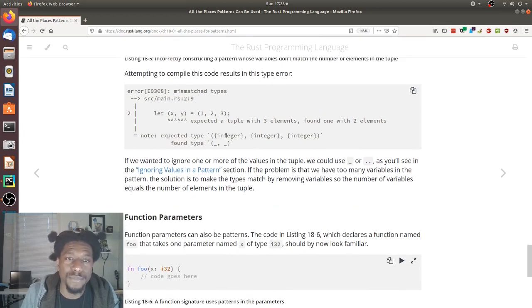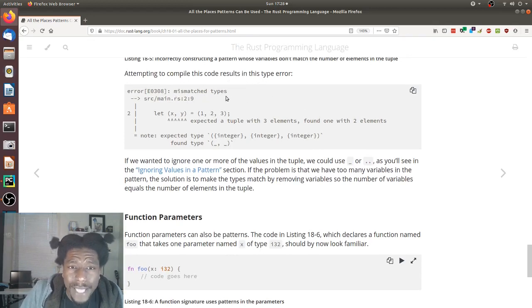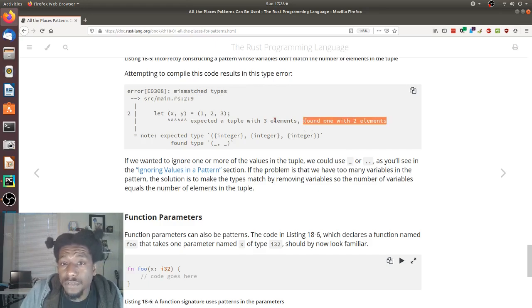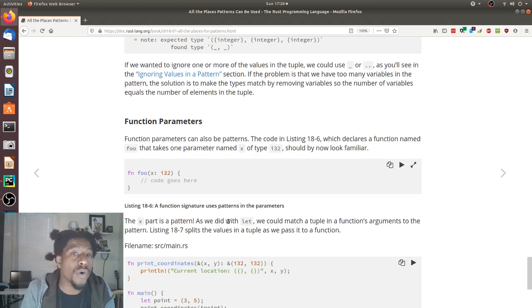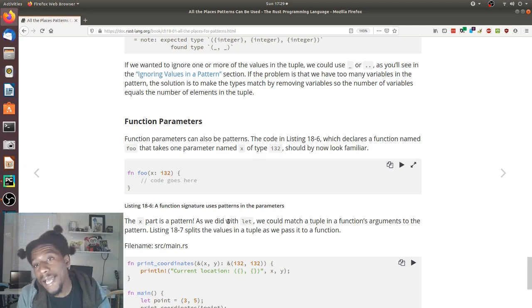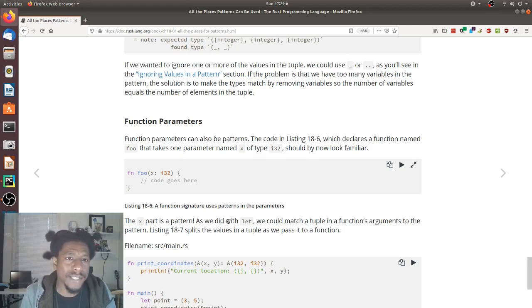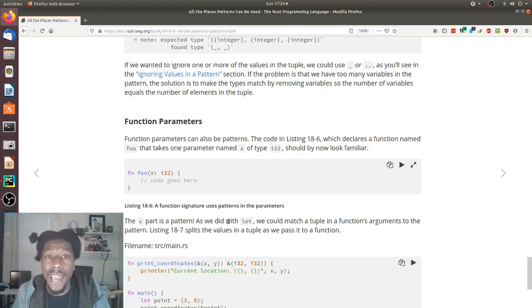And we can look up the compile error. Attempting to compile this code results in this type error. Mismatched types. Expected tuple with 3 elements, found one with 2 elements. That is very straightforward. And they even give you the types, integer, integer, integer. That's good. If you want to ignore one or more of the values in the tuple, we can use underscore or dot dot, as you'll see in the ignoring values in a pattern section.